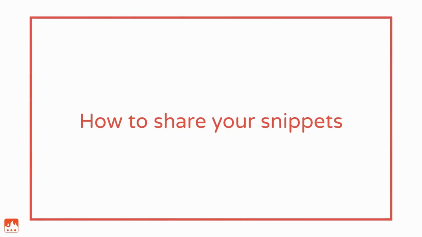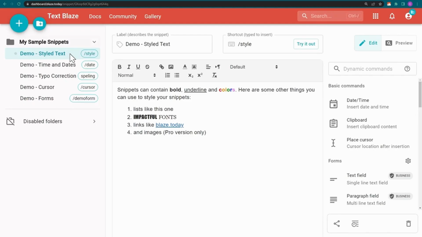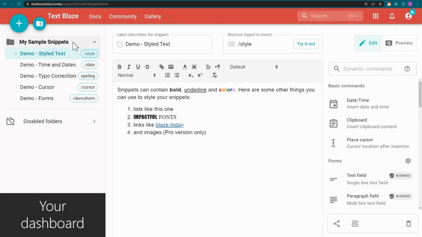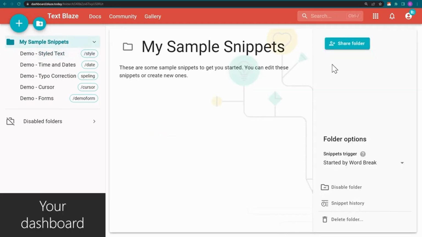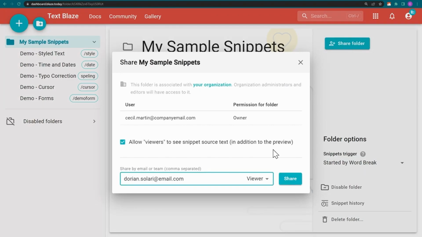In this video, I'll be showing you how to share your snippets. TextBlaze allows you to share your snippets with other users or team members. To do this, navigate to the folder you want to share. Click on the Sharing tab and enter the email addresses of the people with whom you want to share that particular snippet folder.